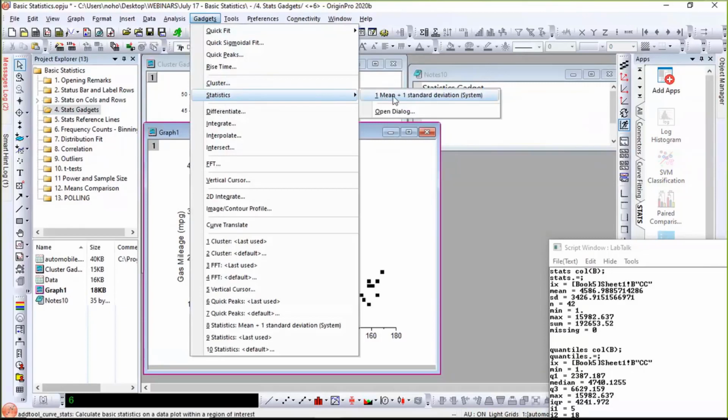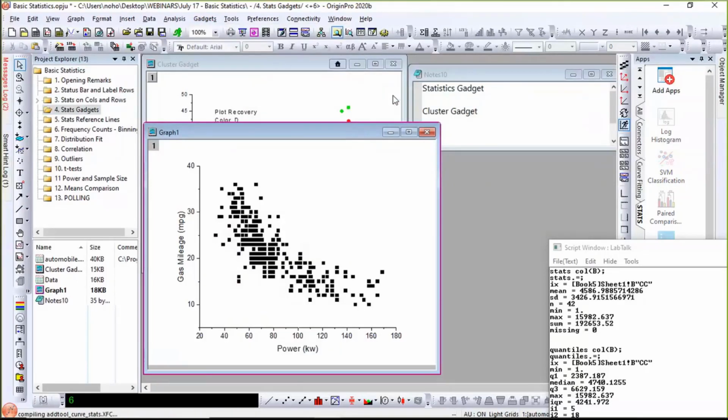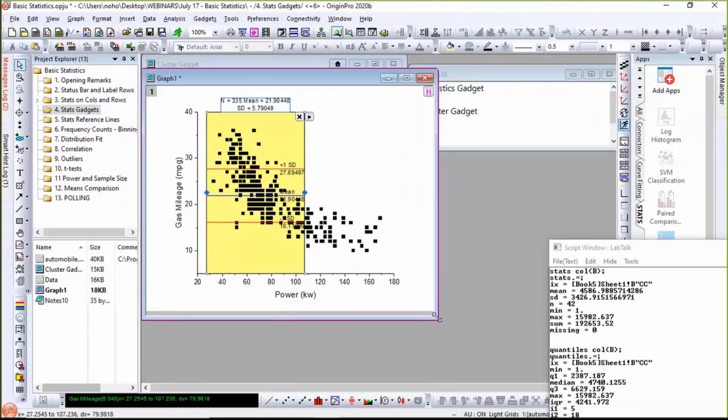I can either open the dialog or I can choose this predefined theme, mean plus 1 plus standard deviation. So when I do that, it puts a region of interest on my graph. Okay, then I can move this region of interest around. That's the general idea with gadgets.